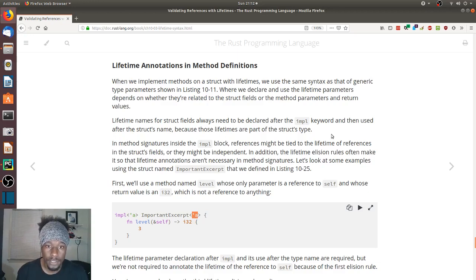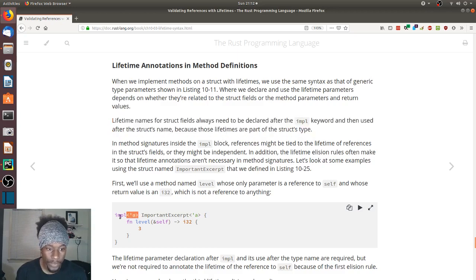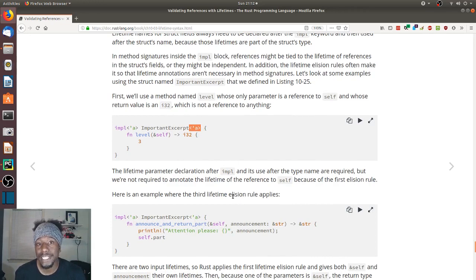And then the second line here was the second part I just mentioned, was that this has to go after impl and this has to go after the name. And this is tying the implementation to the instance of the struct. In method signatures inside the impl block, references might be tied to the lifetime of references in the struct fields, or they might be independent. In addition, the lifetime elision rules often make it so that the lifetime annotations aren't necessary in method signatures.